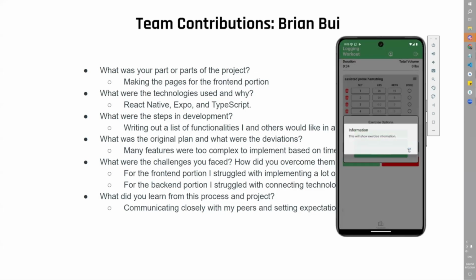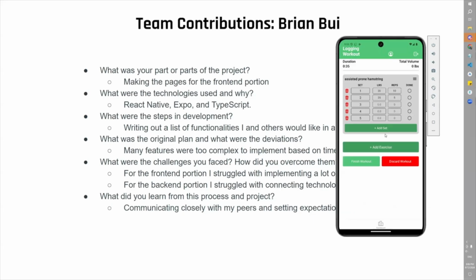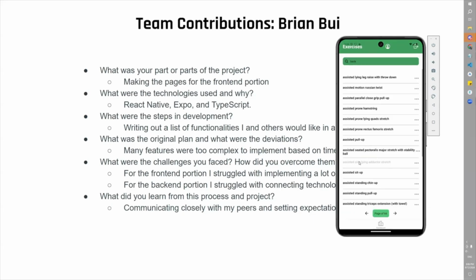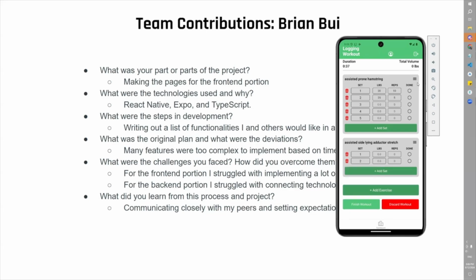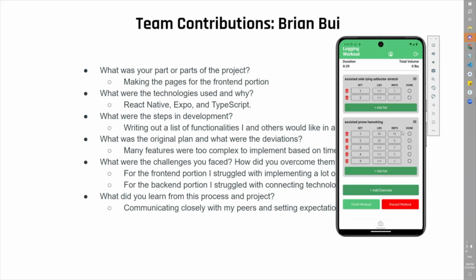I don't have this updated yet. Reorder exercises. Let me put in another exercise actually. Sure, this one. I can click on it, reorder exercise, and then I can drag and pull and it'll switch and it'll save the order and save the information. I can discard this workout.